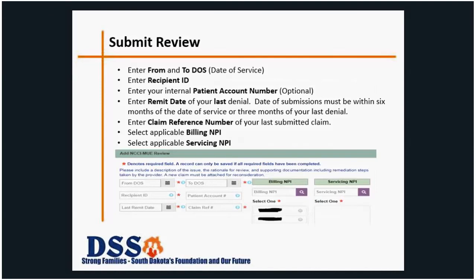To submit a review, all of the reviews have the same format. So once you select, say, the NCCI or MUE review, then this screen will show for you, and you'll enter your from and to date of service from the claim that was submitted, the recipient ID, and if you have an internal patient account number that you want to use so that it's easier for your tracking and for your searches later, then you can enter that.